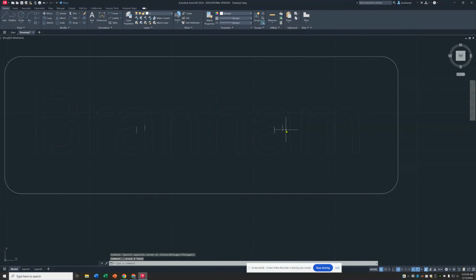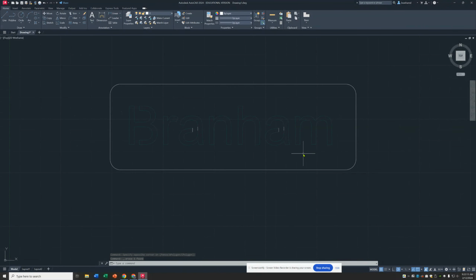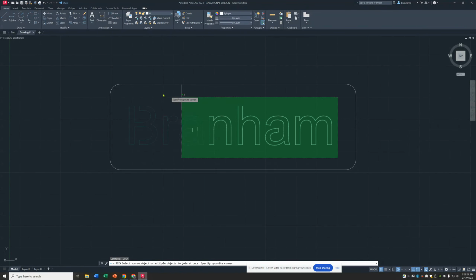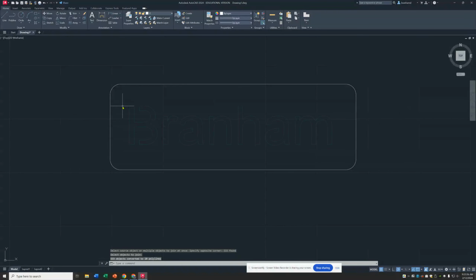So once you have all your bridges done, show it to Mr. Branham, and I'll verify it, make sure everything looks good. The next thing we're going to do is join all our lines back together. So we'll use the join command, highlight all these, push enter.